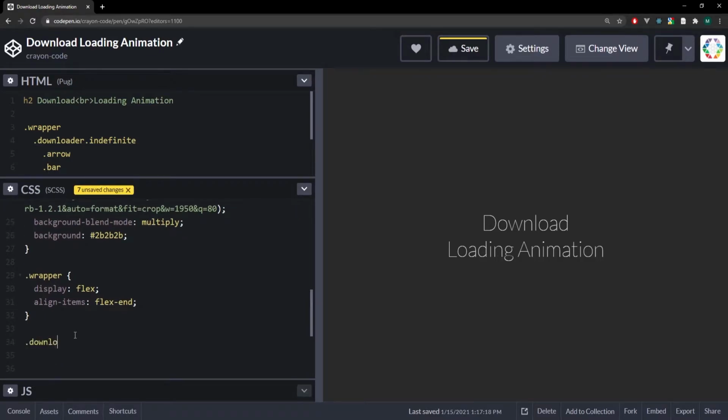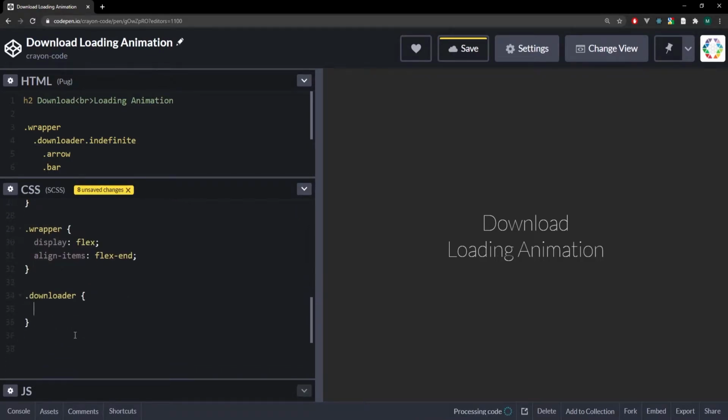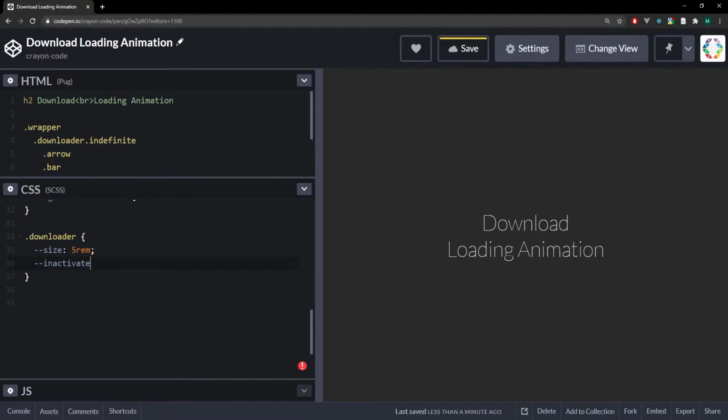Let's of course first style the outer downloader class. So let's first set up some variables. For instance, the size, which is going to be, let's make it 5 rems. And there's going to be an inactive color, which is the standard background color, which is just 20% of a white. And an active color, which will be a pure white. So the background color, which will be default there, will be slightly faded, and then we will have animations bringing white on top of it.